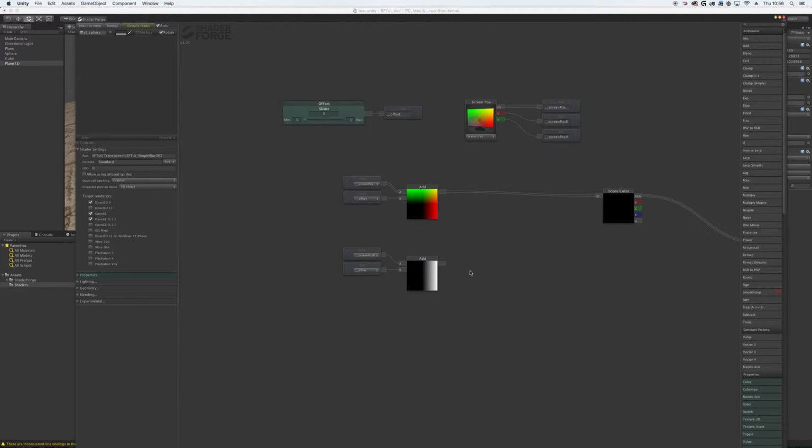I'm going to use an append node. Now what append does is it allows you to rebuild a vector, right? So if you append a vector 1 to a vector 1, it's going to become a vector 2. If you append a vector 1 to a vector 2, it's going to become a vector 3. If you append a vector 2 to a vector 2, it's going to become a vector 4, et cetera. So we're going to append this to our screen position V.